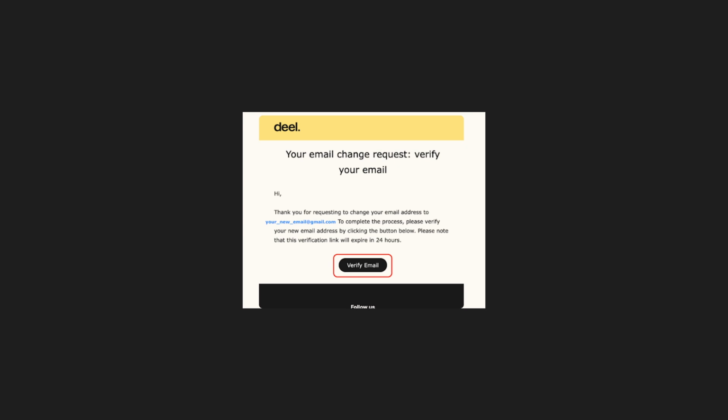That's all there is to it. You logged in, went to Profile Settings, opened the Account Access or Security tab, used the pencil icon to edit your email, entered the new address, clicked Next, and waited for the verification email to arrive.